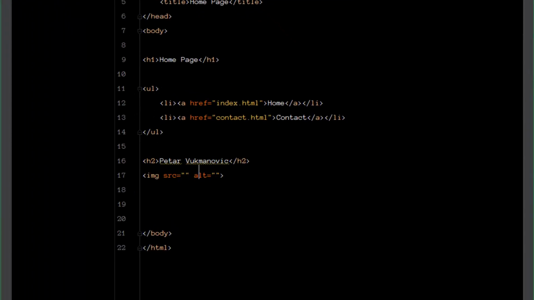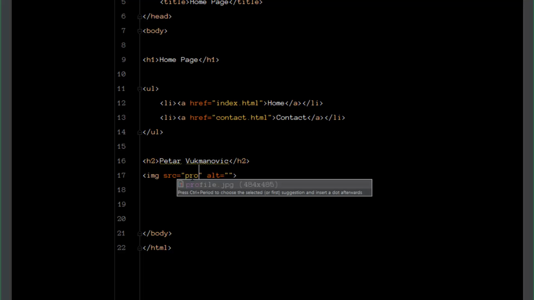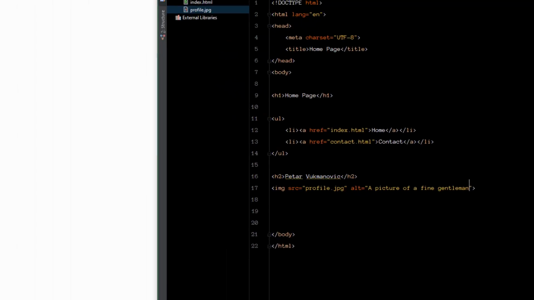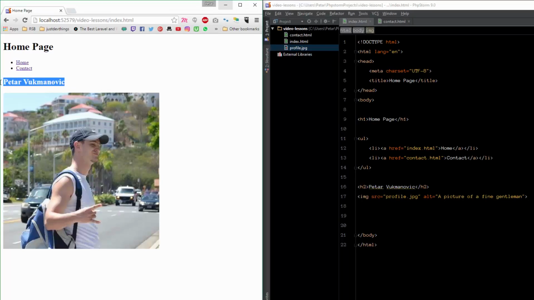So how do we do that? Well, the source is not gonna be http, well, I could write http blah blah blah, but we're not referring to the internet right now. We're just working in our local home directory, like video lessons, right? So profile.jpg, and alt is going to be a picture of a fine gentleman. Let's reload the page and we have our header too and a picture of myself. Okay, you don't want to put a picture of myself on your website, so just use your picture.